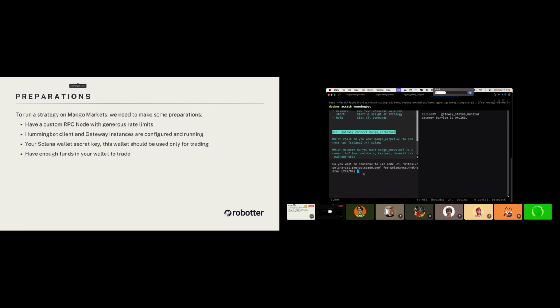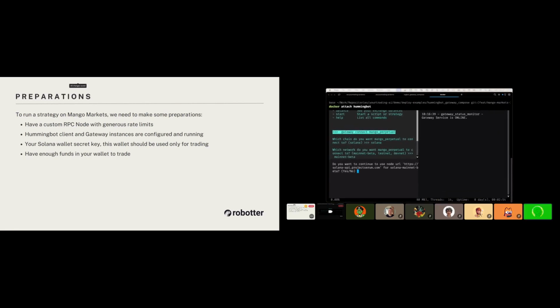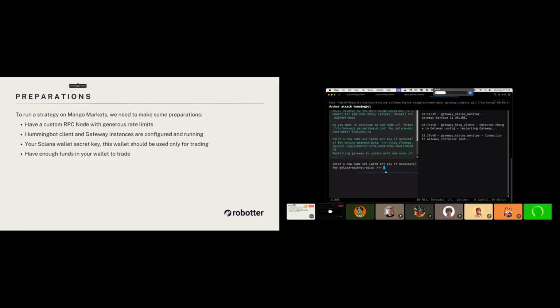Here you can change the node HTTP node URL. So this one is the default one, which is the public one. So it's actually not really good. So I will change to my custom private RPC. And paste the new RPC URL.